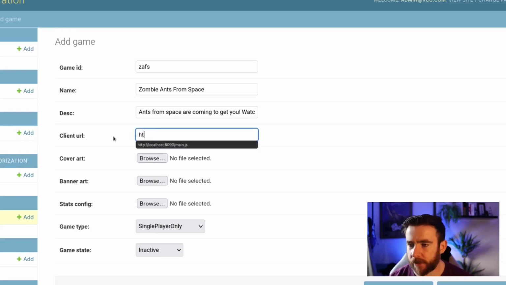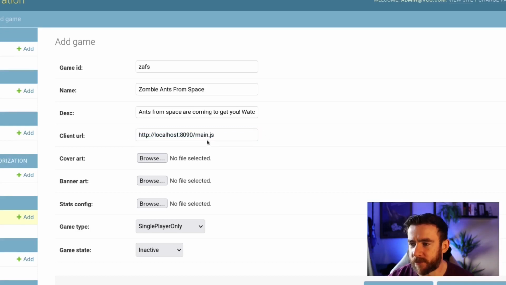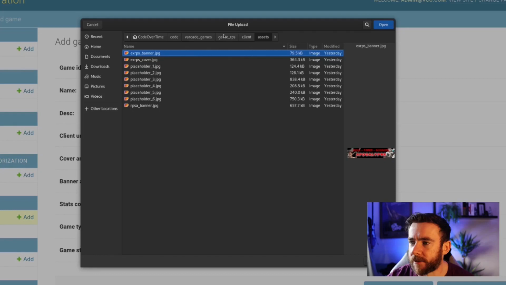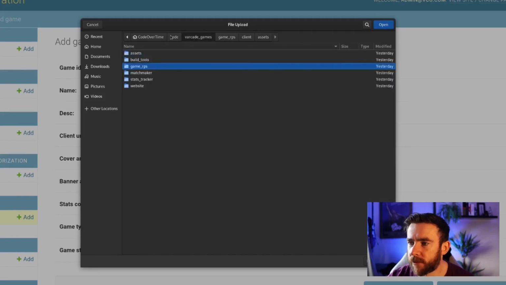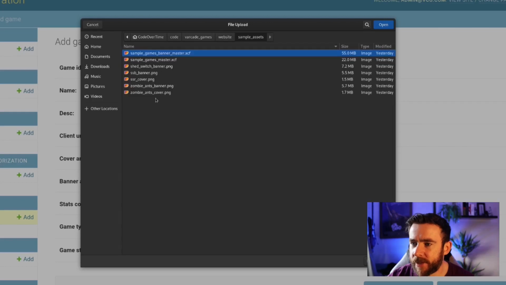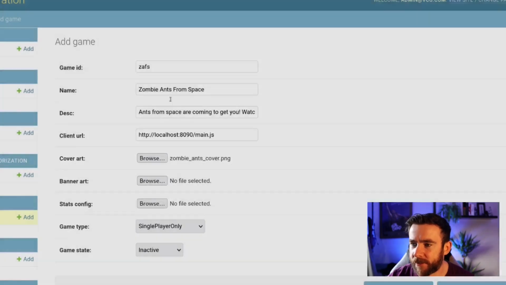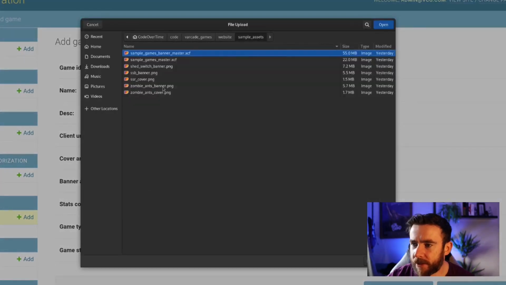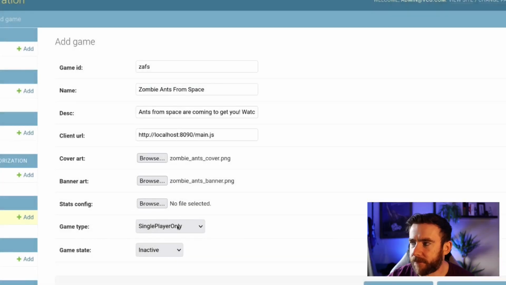For client URL, for now, you can put anything in here really. We're going to use this one just because it is an actual game. It's not this game. This game doesn't exist, but this is just a placeholder URL. Now for cover art, we want to go to our Varcade Games directory, go to website, go to sample assets. Like I said, we've got Zombie Ants cover, and for banner art, we've got Zombie Ants banner.